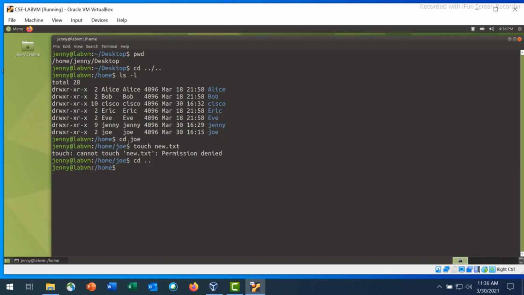Joe may not want Jenny to be able to read the contents of his directory. Root access or another super user can change the directory permissions to deny Jenny or any other user the ability to execute Joe's home directory. Log in as user Cisco with password as the password. Use the su Cisco command and then the password. Enter the sudo -i command to switch to root and enter the password.